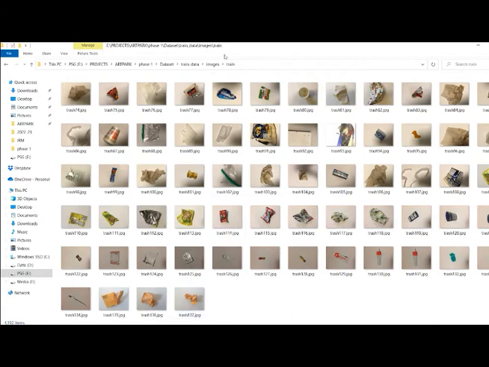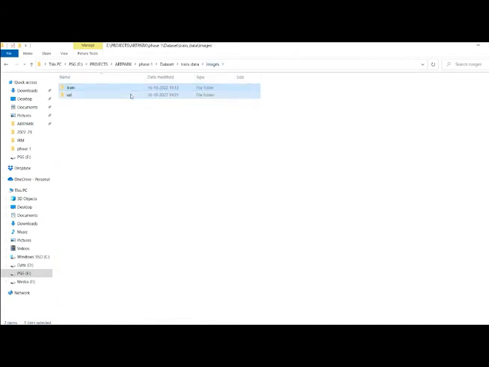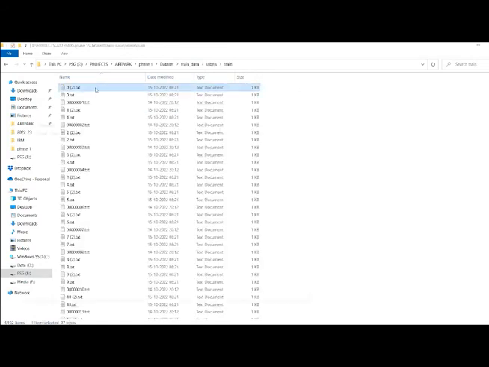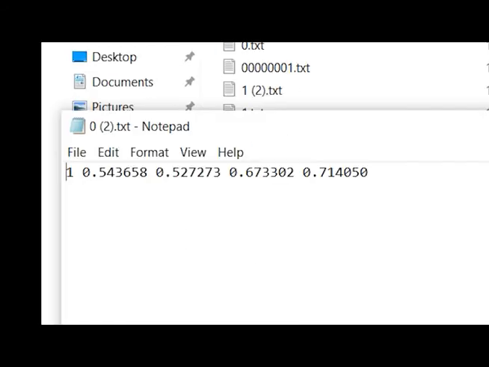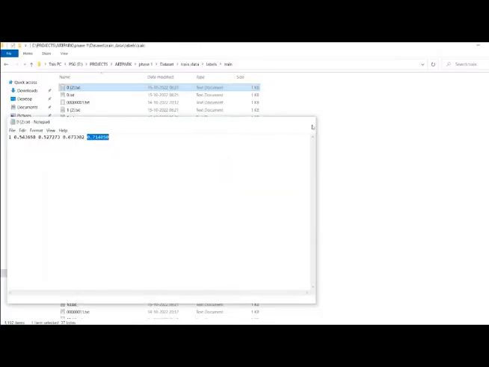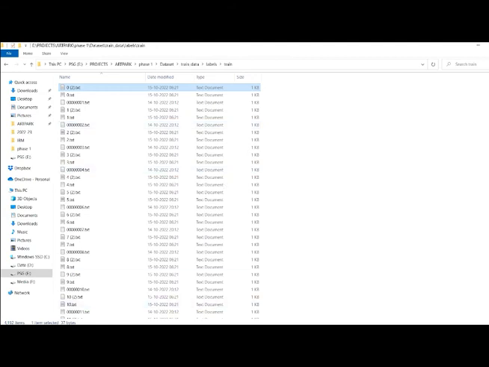What we have to do is, after collecting the images, we have to label them. If you see here, there is another folder called labels. For each image there will be a label with this data. This one is the class number, followed by the coordinates of the bounding boxes which we'll put around the image.